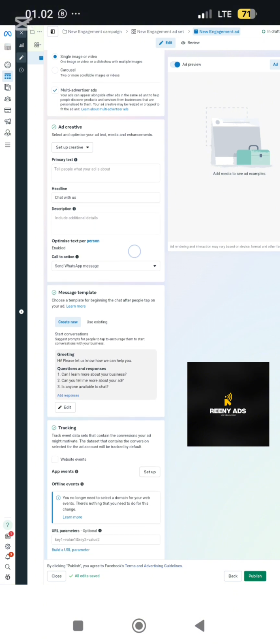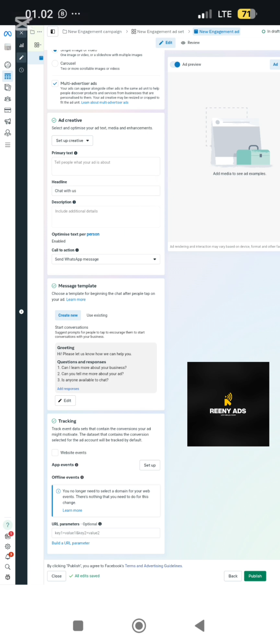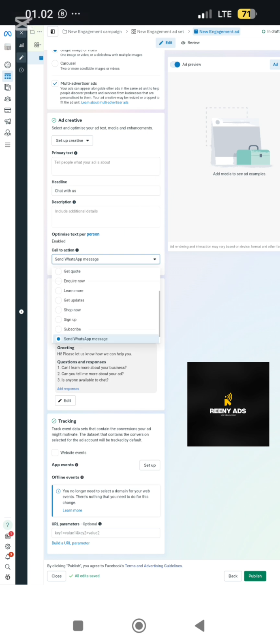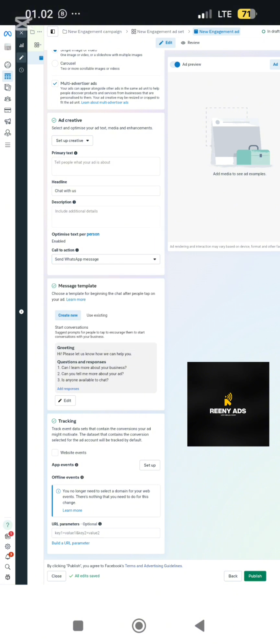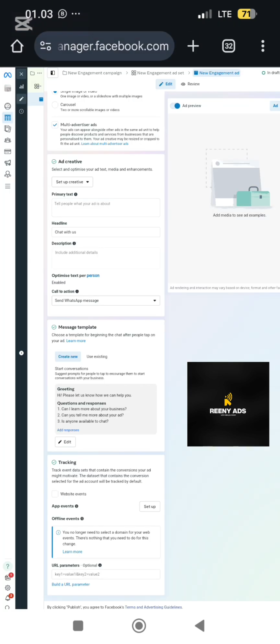Now, this is pretty easy. The call to action is already here. Send WhatsApp message, because there I clicked WhatsApp message. But then there are also options here I want you to see. Get quotes, inquire now, learn more, get updates, shop now, sign up, subscribe. There are many others depending on what it is you want your audience to do. Now, the messaging template, you can come here and edit it. But this is something that people are already used to. But editing it, yes, is going to give your brand an edge. It's going to give your brand an edge that, oh, this person does things properly. You know, first impressions, they say matters. So yes, that is it.